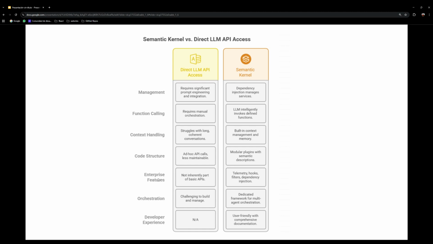Regarding enterprise features, direct access lacks inherent enterprise features like telemetry and monitoring. Nevertheless, semantic kernel comes with these features already integrated, which is essential for corporate environments. Orchestration with direct access is challenging when building complex multi-step workflows. However, semantic kernel provides a dedicated framework for multi-agent orchestration, simplifying complex logic.